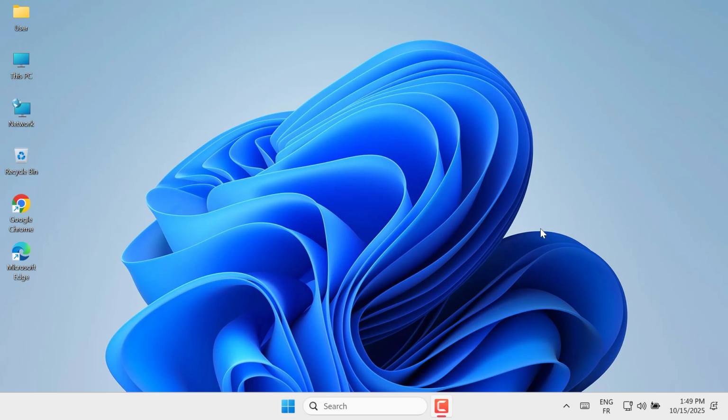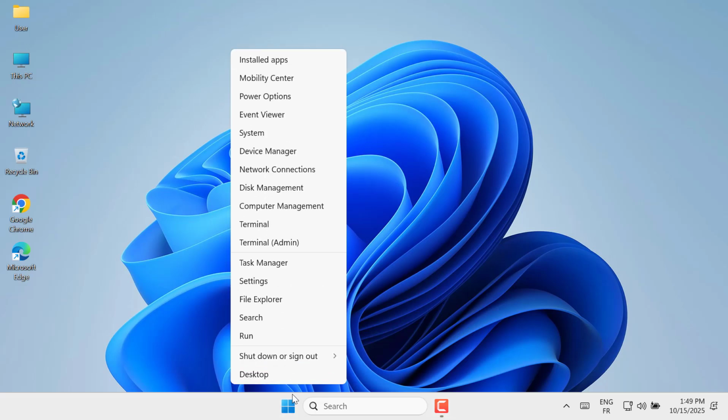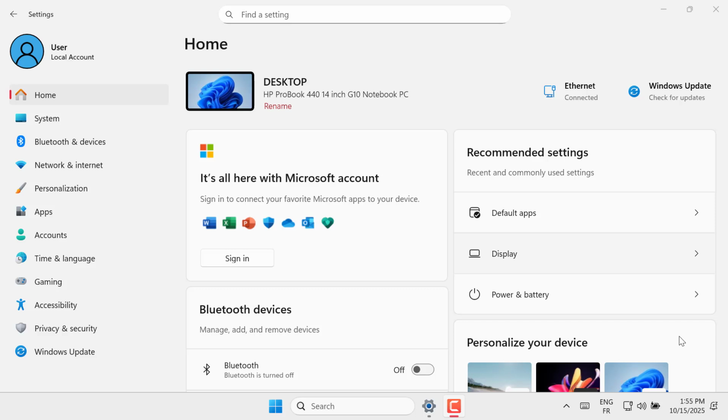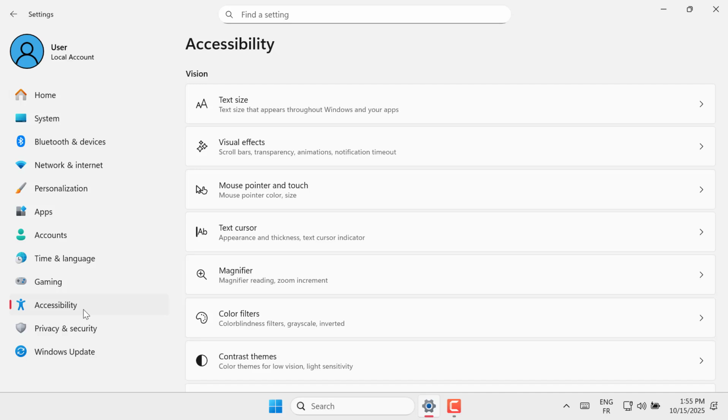First, start by right-clicking on the Start icon located at the bottom. From the menu that appears, click on Settings. Once the Settings window is open, look for Accessibility in the left-hand sidebar and click on it. Then, scroll down and click on Mouse Pointer and Touch.